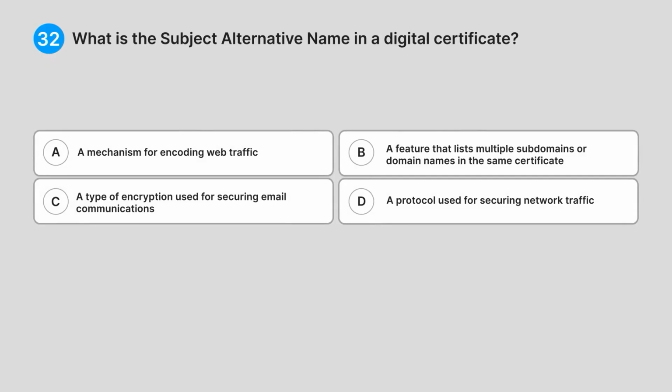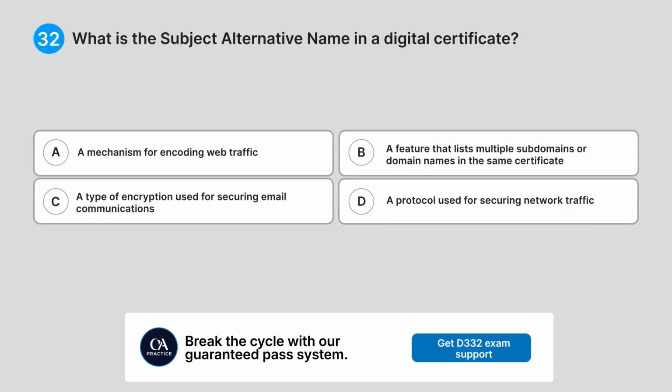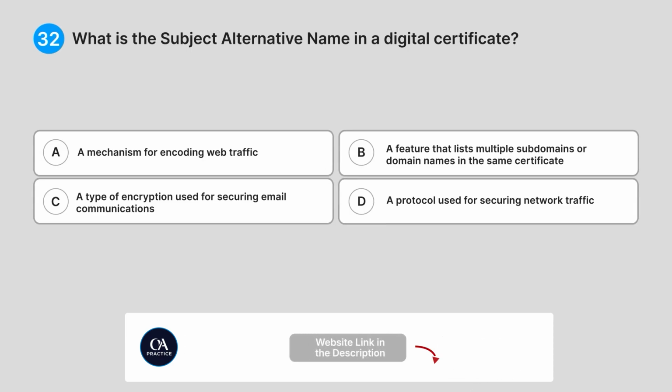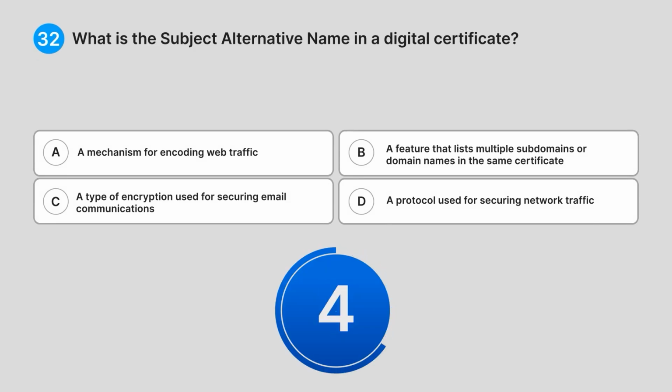32. What is the subject alternative name in a digital certificate? A. A mechanism for encoding web traffic. B. A feature that lists multiple subdomains or domain names in the same certificate. C. A type of encryption used for securing email communications. D. A protocol used for securing network traffic. Do you know the answer?